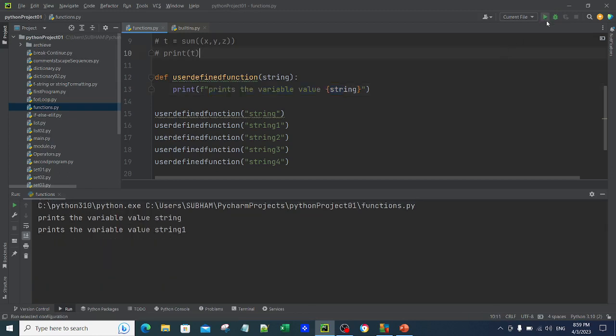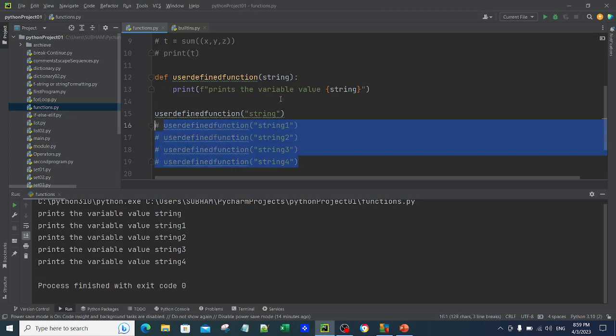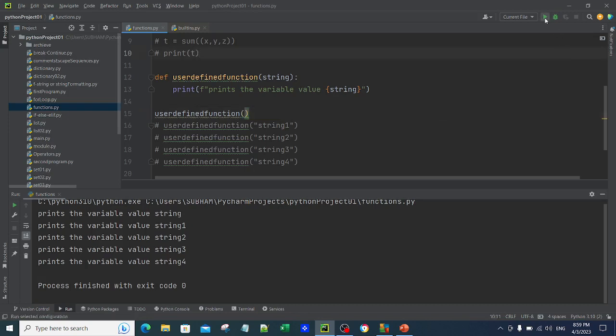And now if I run it, you will again see it changes, prints the variable value, string 1, string 2, string 3 and string 4. So this is nothing but a user defined function. Now remember that, let me comment out all these lines. Now let me say I don't put in any string over here and I simply run this. What is going to happen?